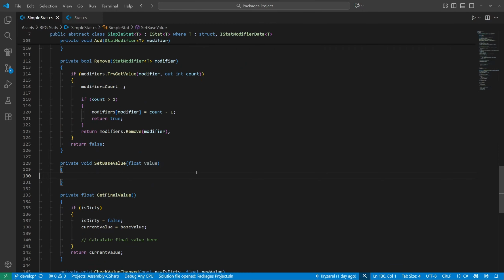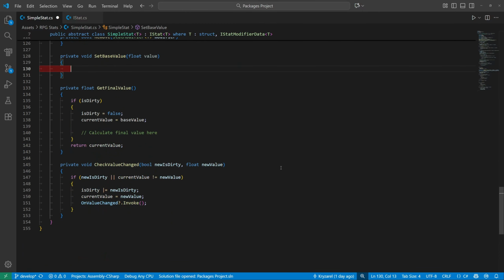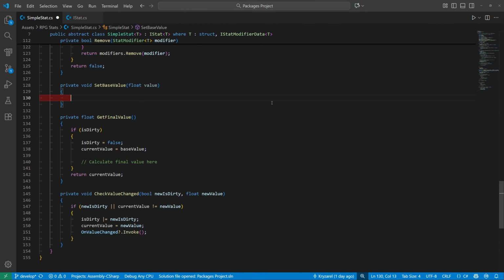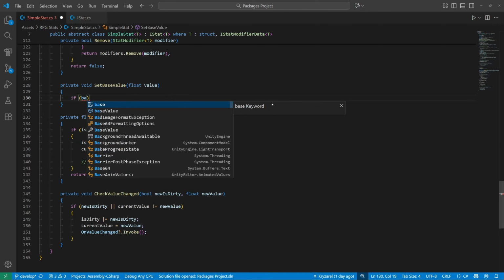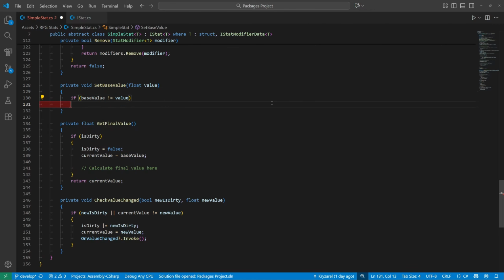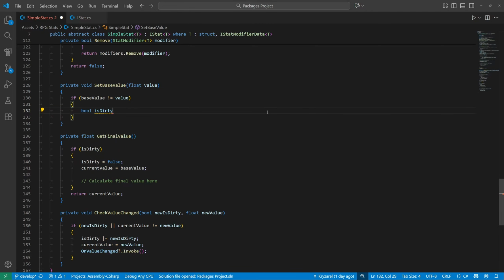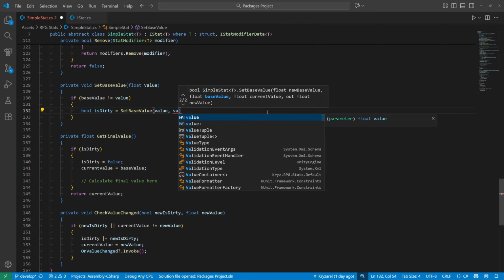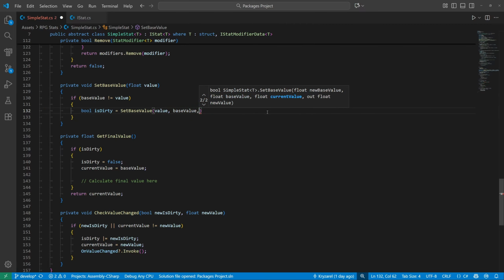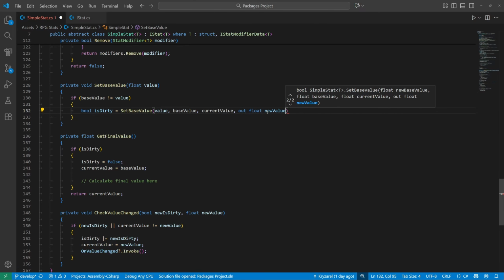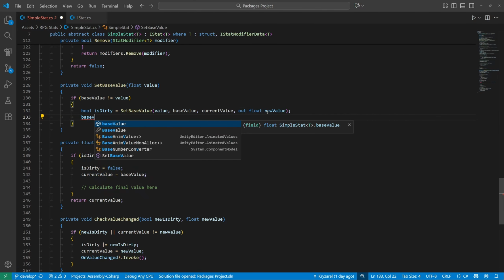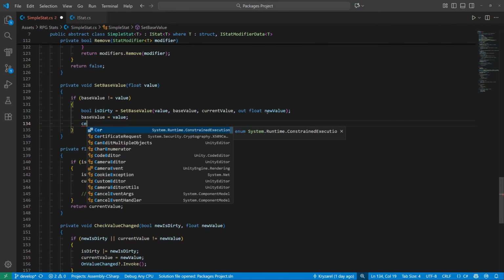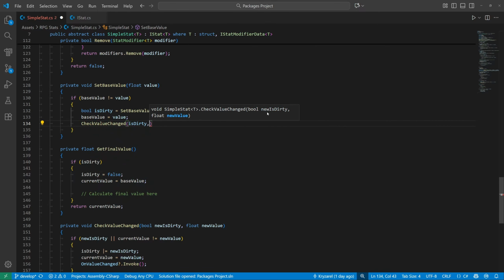There's only two functions left to implement, so let's do SetBaseValue. First we need to check if the base value that we want is actually different from the current one. If it is, we can call the SetBaseValueAbstract method that we made a few moments ago. Then we assign our class variable baseValue to the value that was passed in as a parameter to this function. And lastly, we call the CheckValueChanged, passing in the isDirty and new value variables.